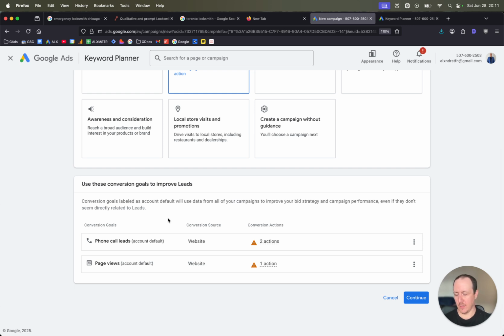Now, Google is telling you to use conversion goals. If you don't have conversion goals set up, Google will tell you to set those up. Do not spend money on Google Ads if you're not tracking conversions, right? If you're not tracking conversions, you'll have no idea whether or not your ads are working. And it's probably that and landing page are the two most important things of Google Ads. Do not run Google Ads without tracking conversions and having conversion tracking set up.